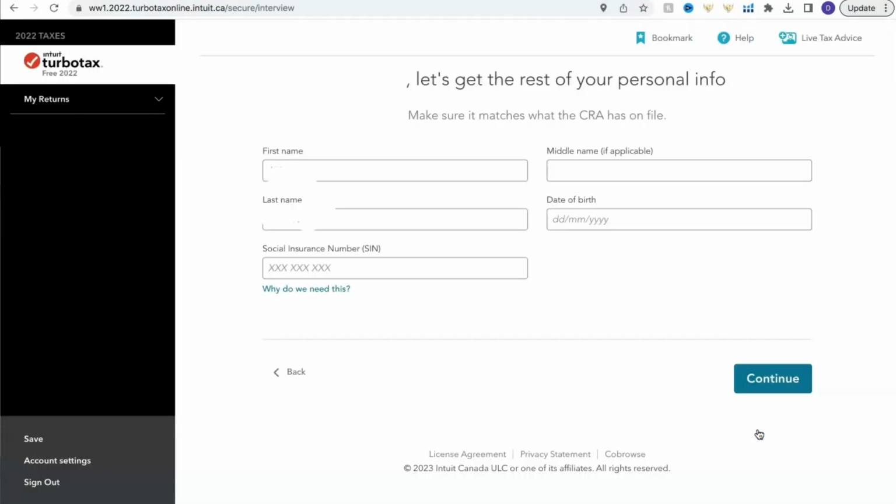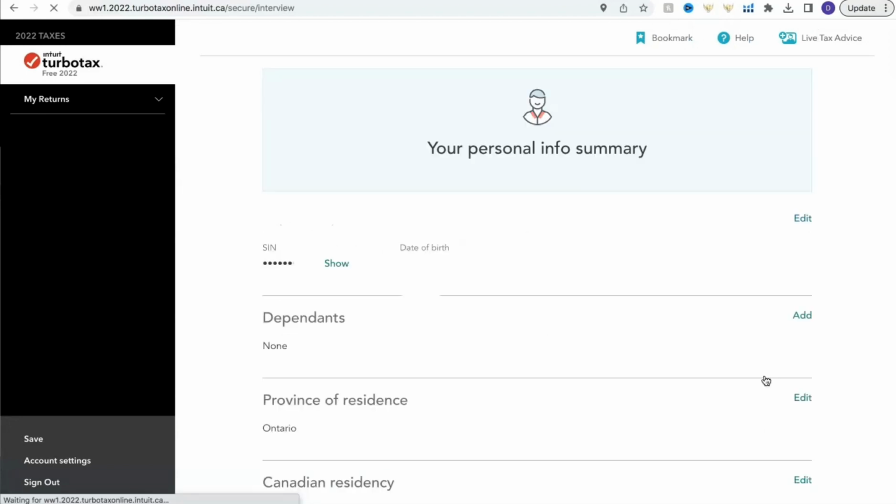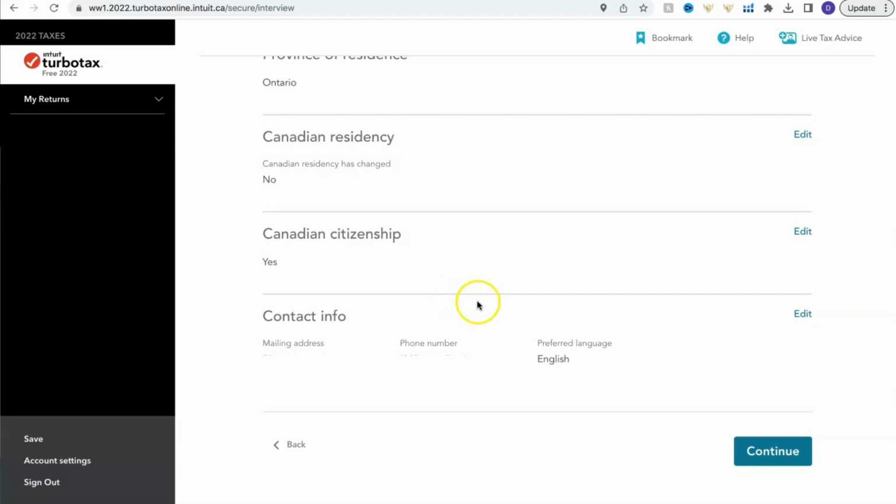In this section here, they're asking for your personal information again. So now they want your SIN and your date of birth. Before you just gave them your name. So now you're going to enter the rest of this information. When you hit continue, it will give you your personal summary info. Go through the information, make sure everything is correct before moving along.